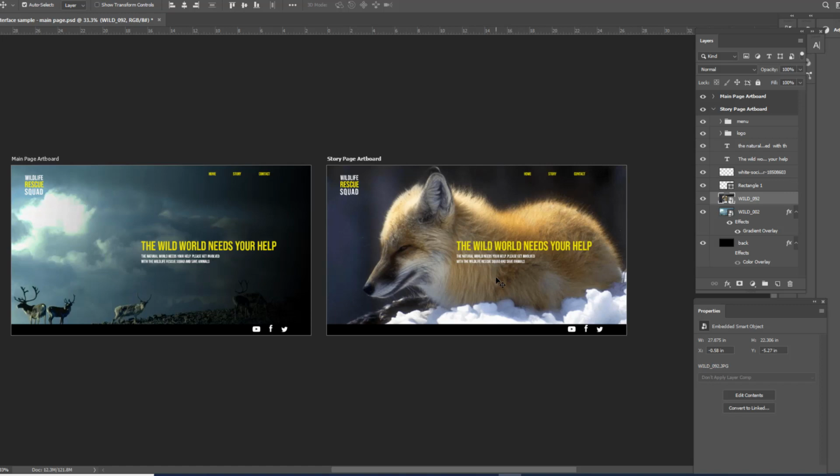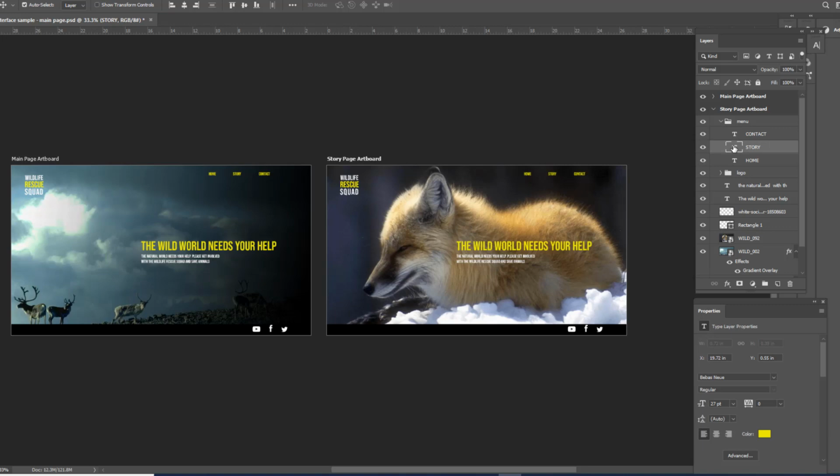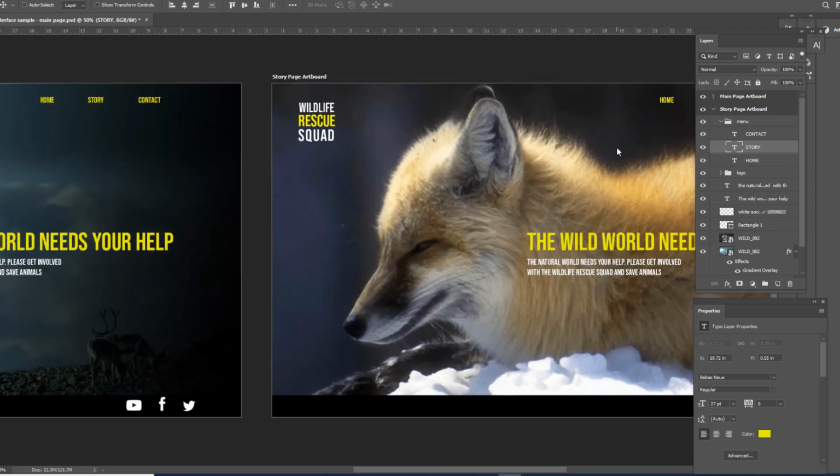So the next step would be to add some sort of text that would be part of this page, and maybe a heading that lets us know we're on the story page. What we can do on this page is go up to the menu, go on the story link, story layer, excuse me, highlight that, and let me just zoom in here so you can see what we're doing.